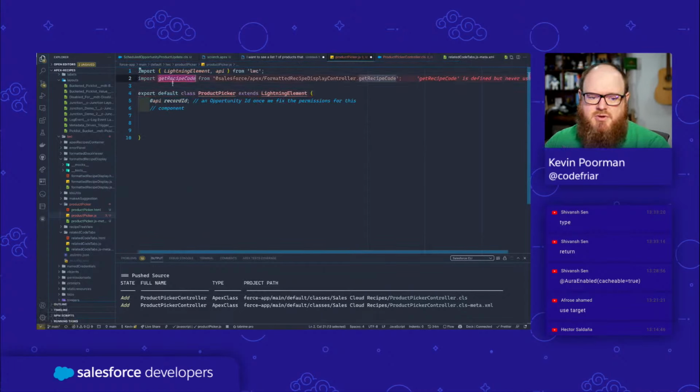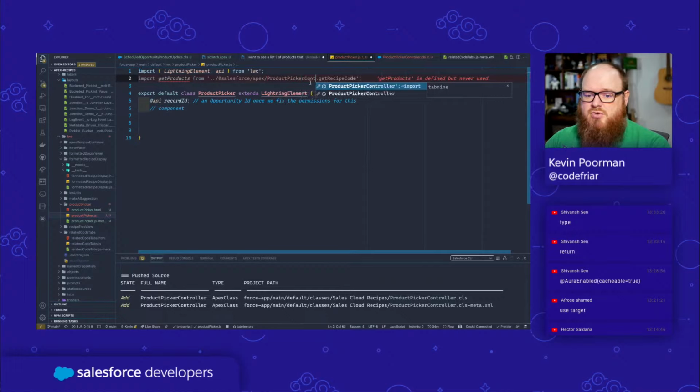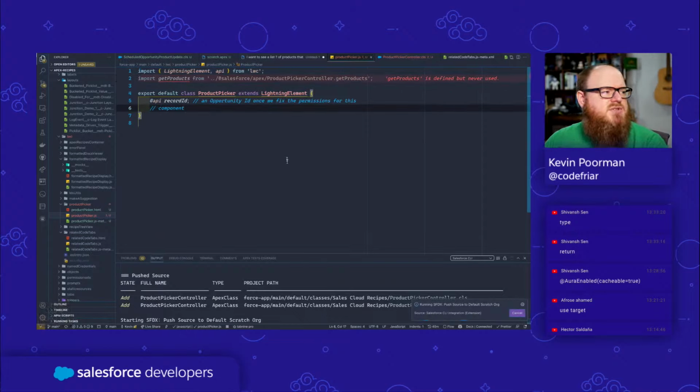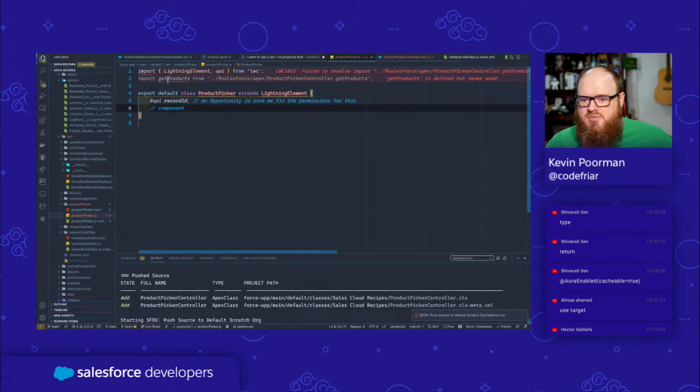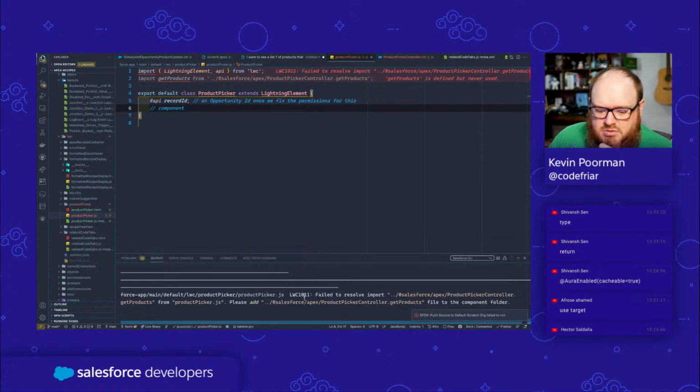Now I don't want getRecipeCode, I want getProducts. And then I'm going to do salesforce/apex, and I called my class ProductPickerController, and it's getProducts. And I see somebody's chiming in on the chat. Somebody says return type. Oh, yes, there may be a delay there. Okay, now I've got getProducts there. It's not been used, so I get a warning.